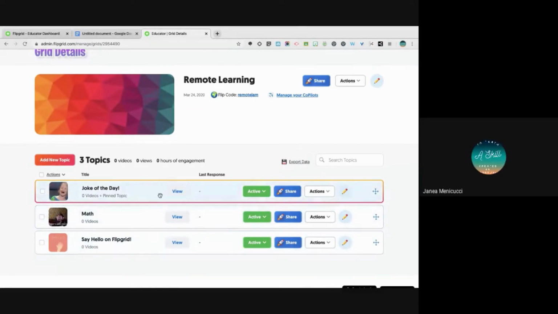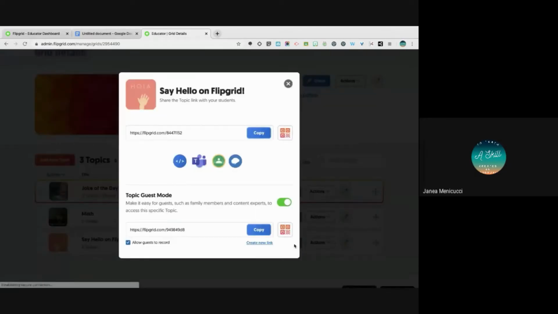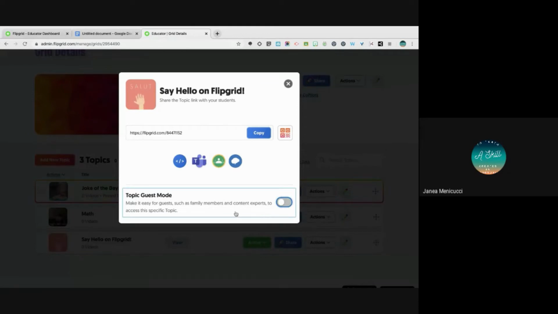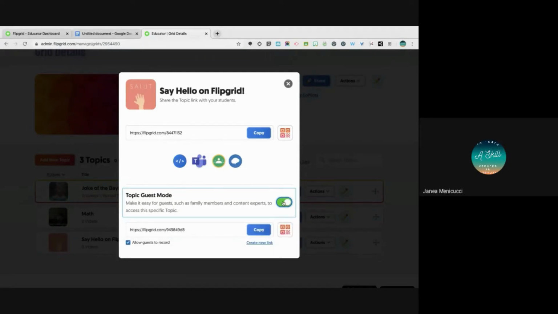So notice here I have my 3 topics. This first grid here, I'm typically going to have kids say hello, and that's how we're going to get them started. When I come to this share, this was turned off, topic guest mode. So to make it easier for guests and families to be a part of this, I'm going to turn this on. So now I have a guest mode code.